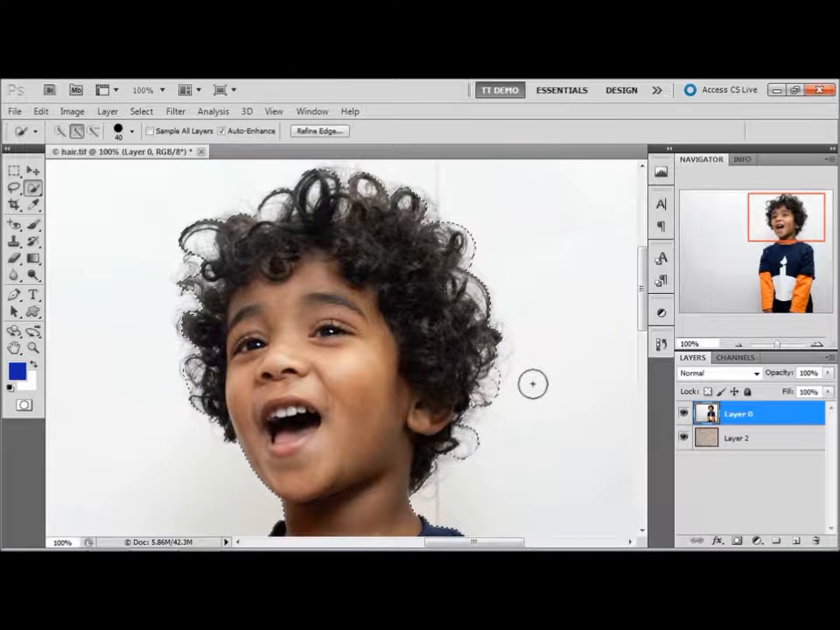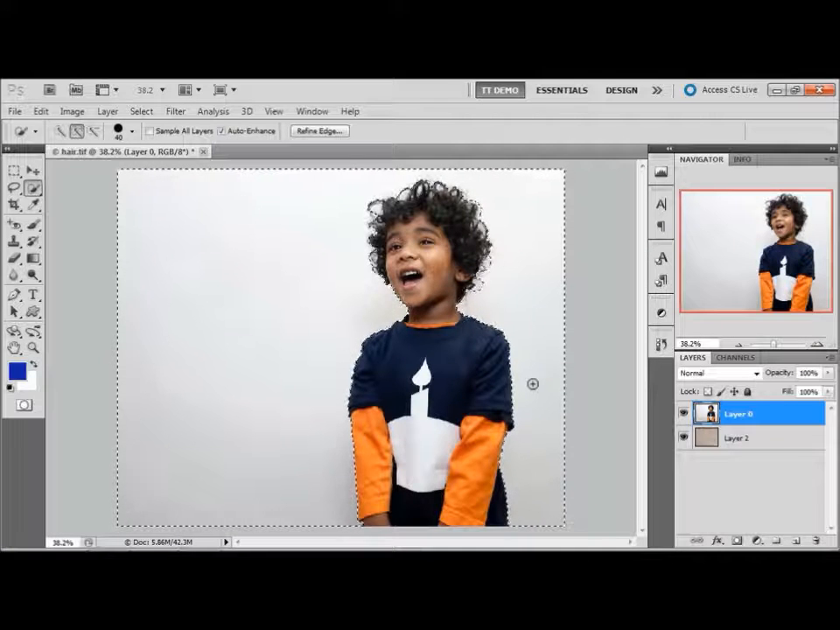I'll zoom back out. Now keep in mind we selected the background, but what we really want to select is the child. So in the Select menu, we select Inverse. That inverts our selection, and now our child is selected, and now we're ready for our visit to the Refine Edge tool.